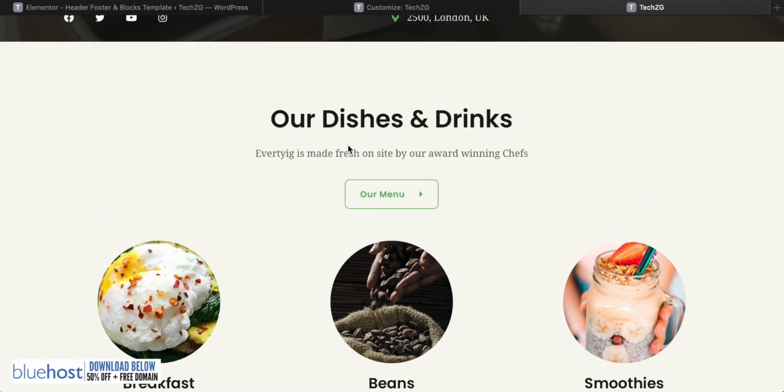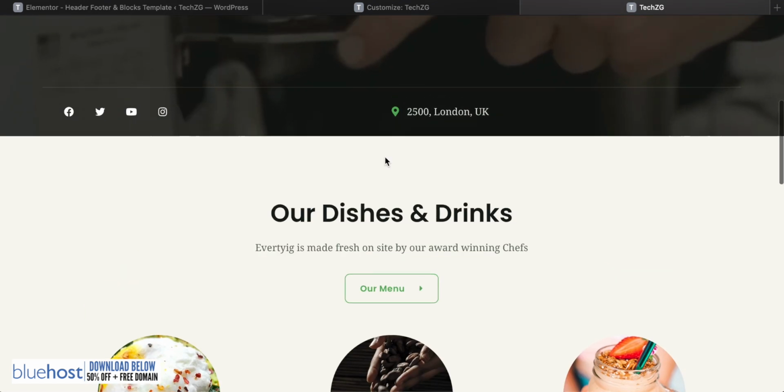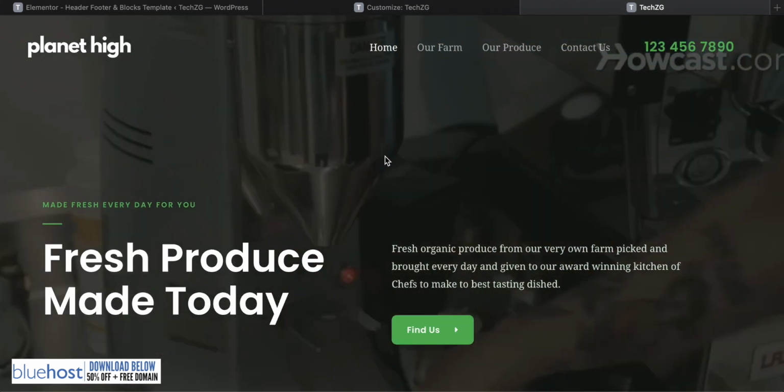And I noticed a few spelling errors in here as well. So they're really, really easy to change. You can just go through to Elementor and change them.